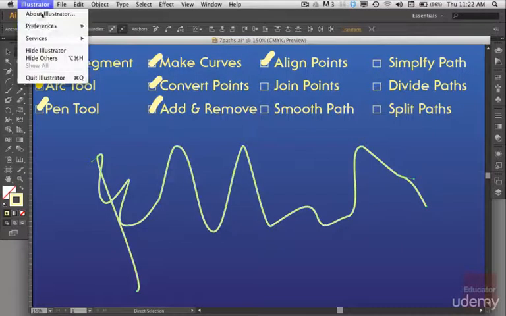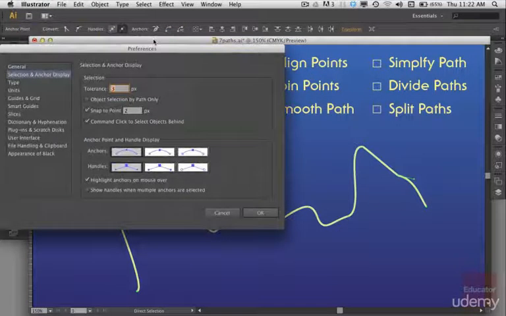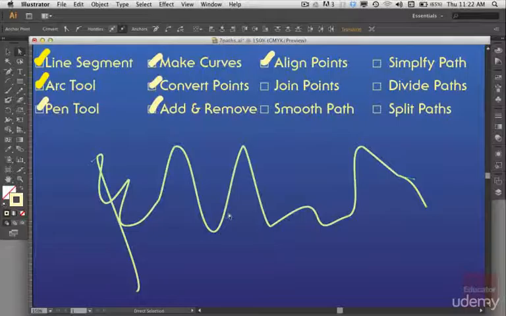Because under preferences you can control how the selection anchors are displayed. So here it says highlight anchors on mouse over, which you've seen when I do that. And usually I haven't had any need to change any of these defaults, but you can change how the anchors, points, and the handles are displayed. So I just pretty much keep it like that. If you want to do anything with there, this is where you do it. You go into your preferences and selection and anchor display. Okay. All right. So we've done join points.